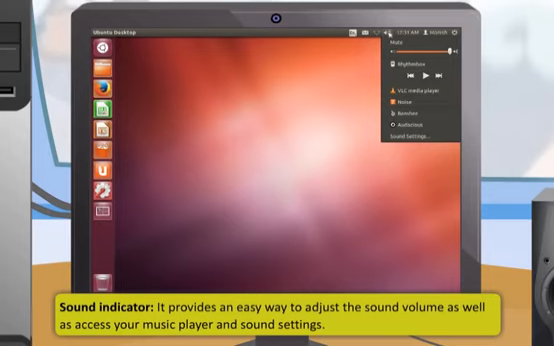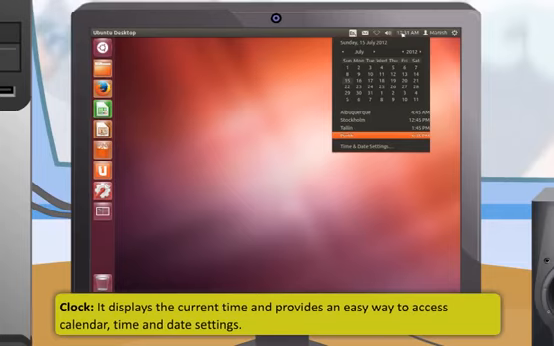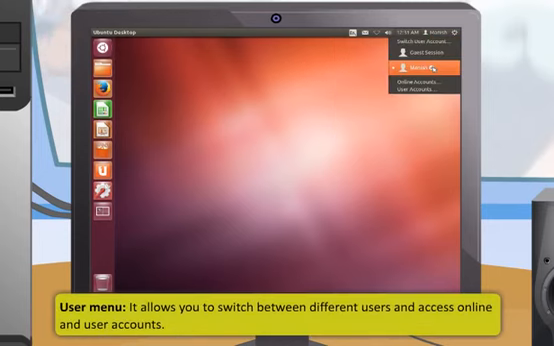The sound indicator provides an easy way to adjust the sound volume as well as access your music player and sound settings. The clock displays the current time and provides an easy way to access calendar, time, and date settings. The user menu allows you to switch between different users and access online and user accounts.